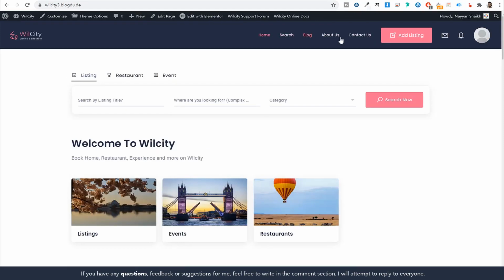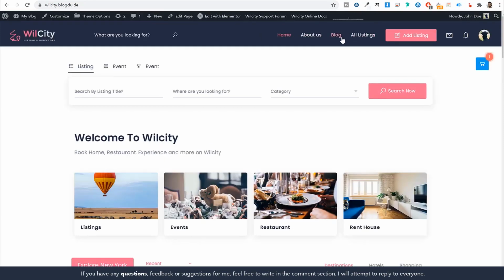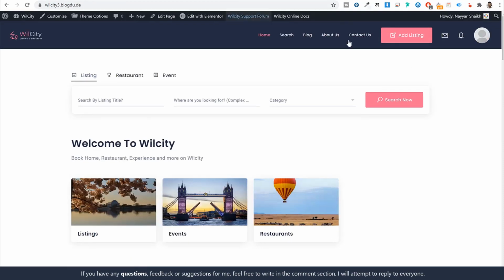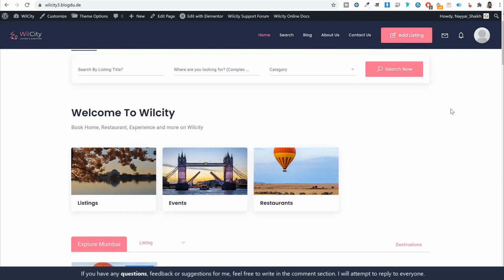If you see the menu, this looks different. This menu looks different. Also, this button looks a little bit different. The padding is different, but this button looks bigger. So there are some subtle changes that I've done on my website.